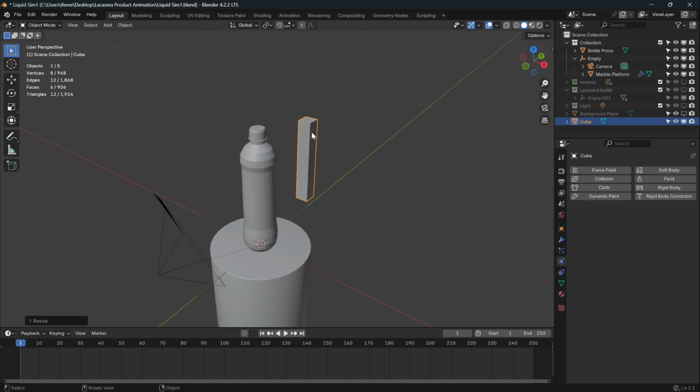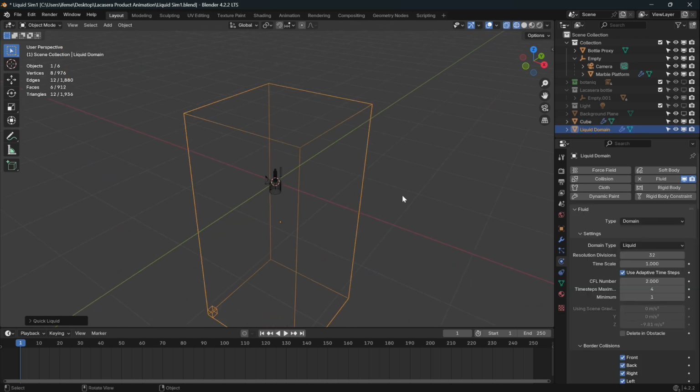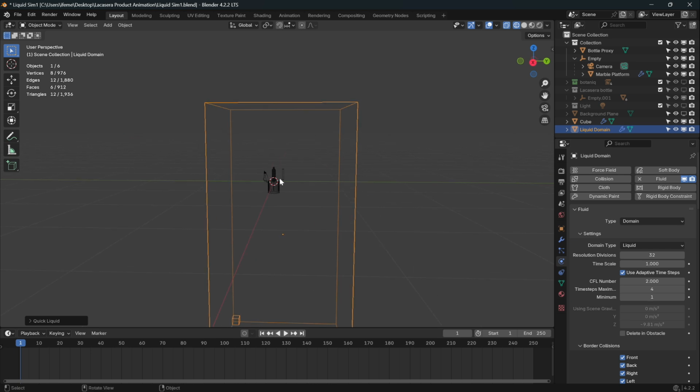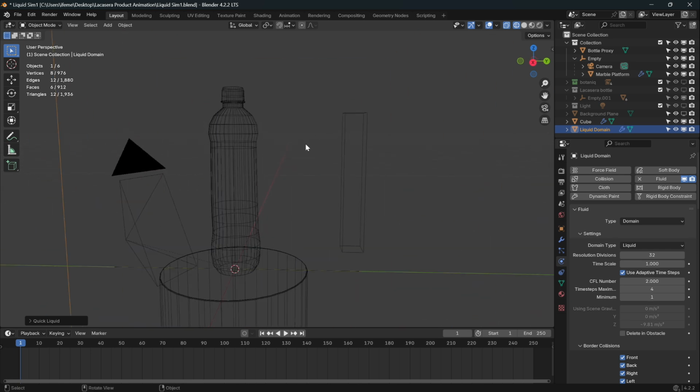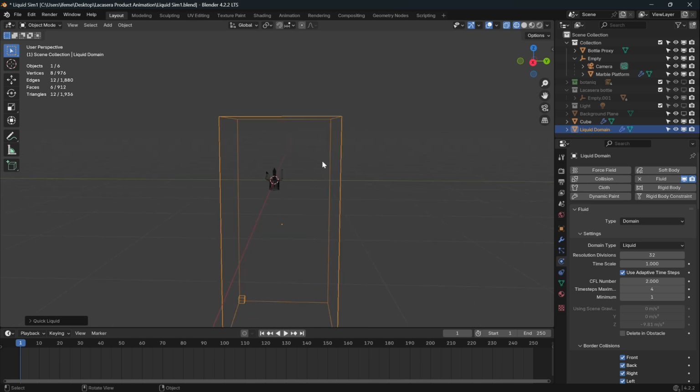So when I have the objects I want to be used as a liquid simulation selected, I go into Object, Quick Effects, and then Quick Liquid. And then you see that Blender has set everything up. It has changed the way my view looks. Now you can see we're in wireframe view. You can see it has created a domain for me. But now this domain is too big, so we want to scale the domain.